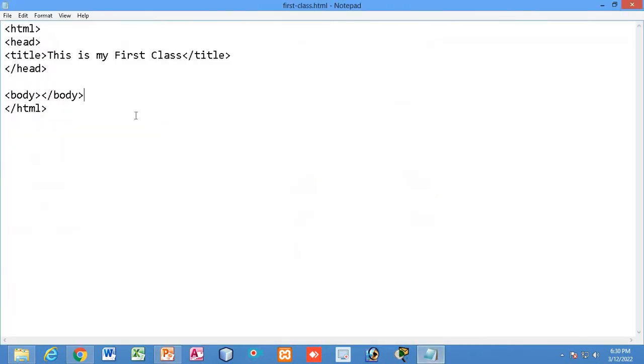Let me write one by one. So inside the body we will have the heading. So you can see, H1 is referred to as a heading tag. So H1 opening tag and H1 closing tag. I told you that most of the HTML elements have an opening tag and a closing tag both, and inside this opening and closing tag you have to specify what you need to show in the browser. So I'll write here, this is my heading.